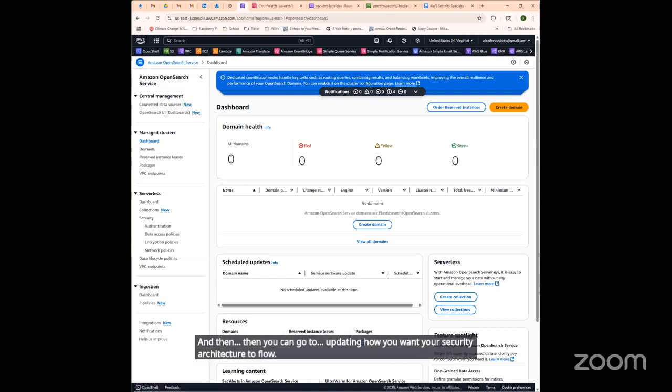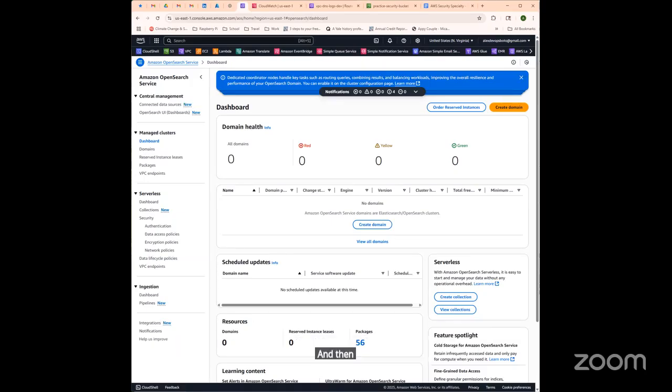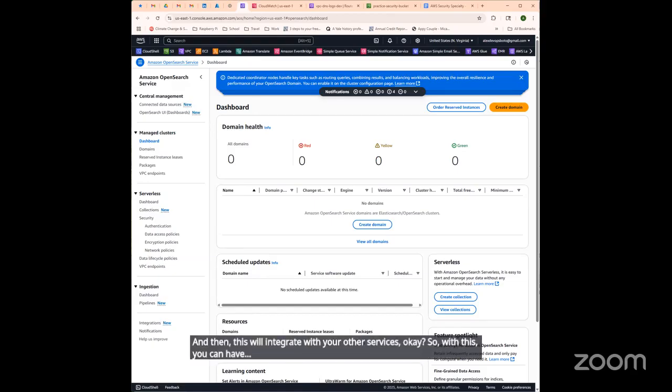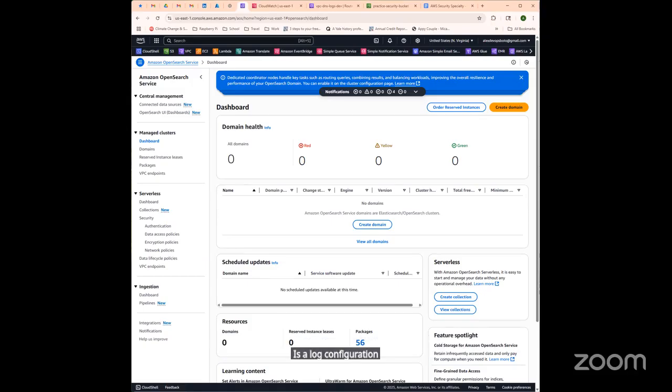So when you're doing all this searching, scanning, and then visualizing, you can set up how you want this to authorize, what policies you're going to apply, and what filters you're going to have at the index level. And then this will integrate with your other services. Okay, so with this, you can have integration with CloudTrail, with logs. This will log configuration APIs to Opensearch domains. Then CloudWatch can monitor cluster performance.